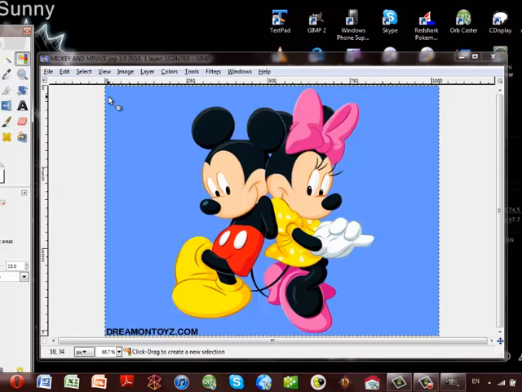Alright, so now that I've selected that, I actually want to give you guys a bit of a warning. When you're removing backgrounds with the Select by Color tool, it really only works well if your background is one solid color. Alright, so with that in mind, let's go ahead and click on the blue background.